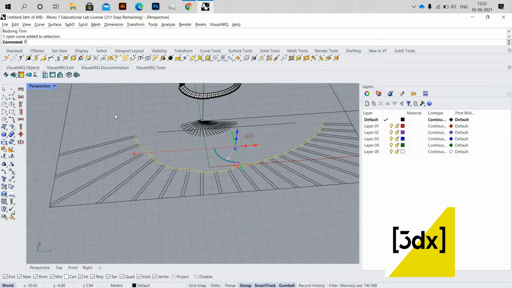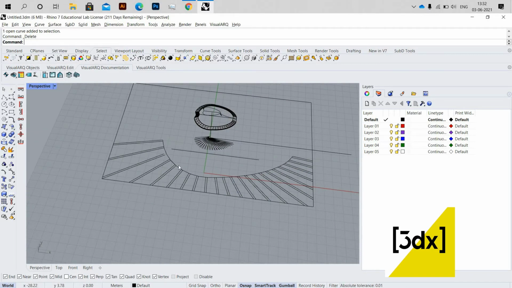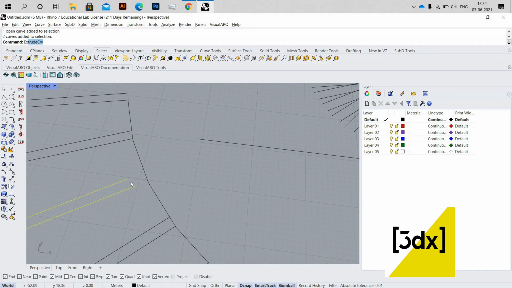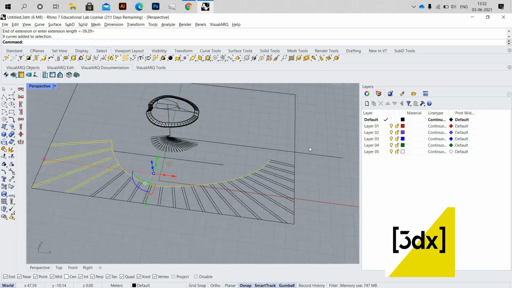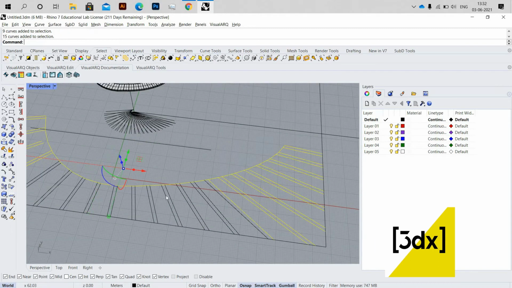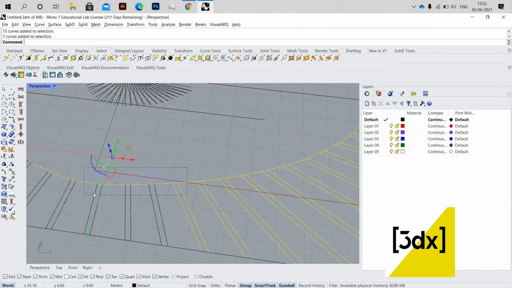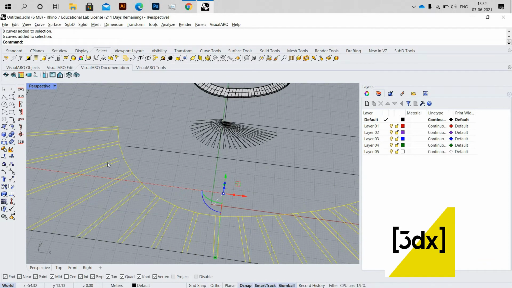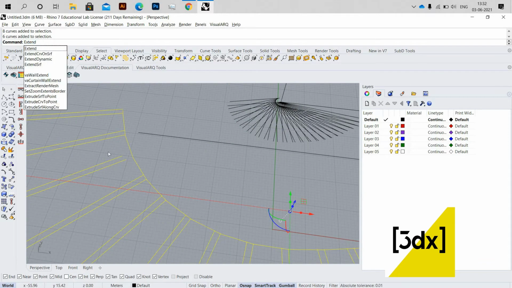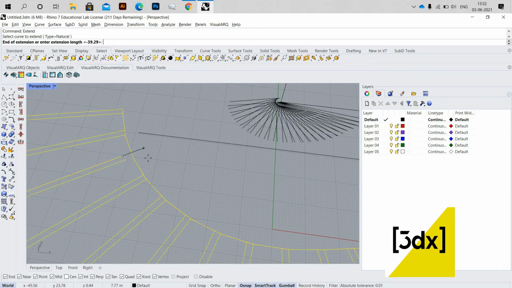I'm selecting this land, and now I'm using project to CPlane. So I did the projection. So the line has been projected to the plane, so it will give a straight line. Now I'm altering the lines, like extend and trim, just doing certain stuff. I'm selecting everything and using the extend command to extend the lines to join properly.